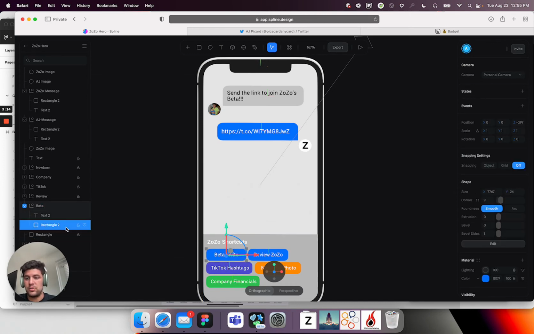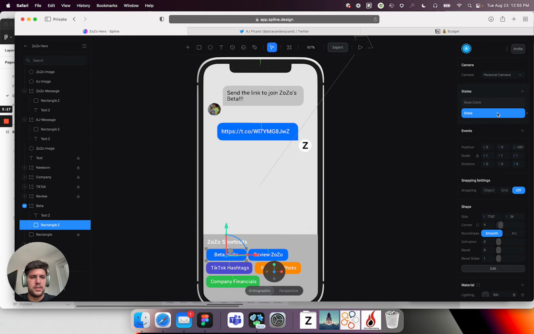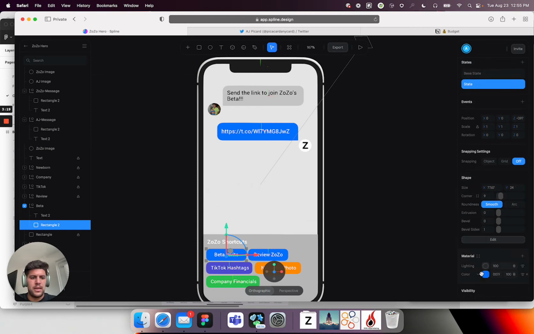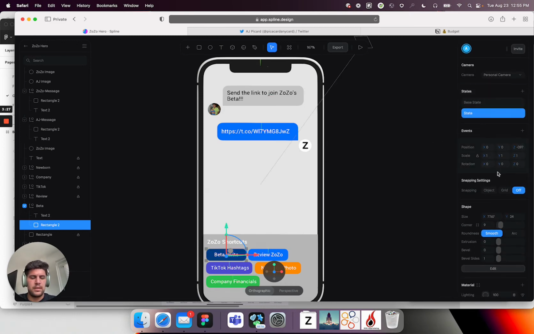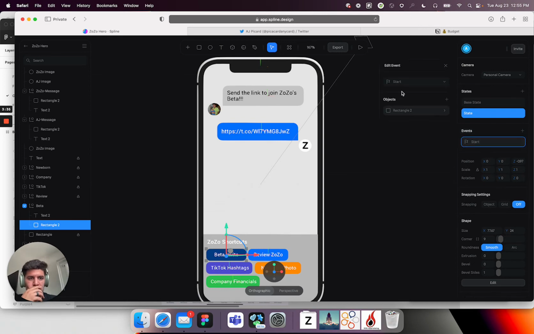So I'm going to come into this rectangle here. And I'm going to add a couple states here. So it's a base state. I'm going to make this just a little deeper blue. And let me just make sure this looks good. Perfect. And then what I want to do is go to event, start, rectangle. Let's do duration 0.5, delay of 0.5. I just want to see what this looks like.